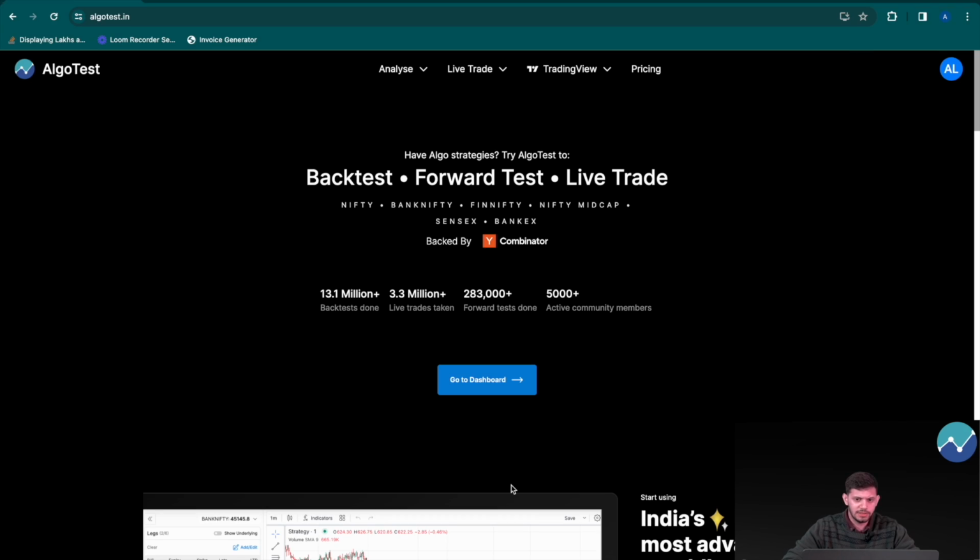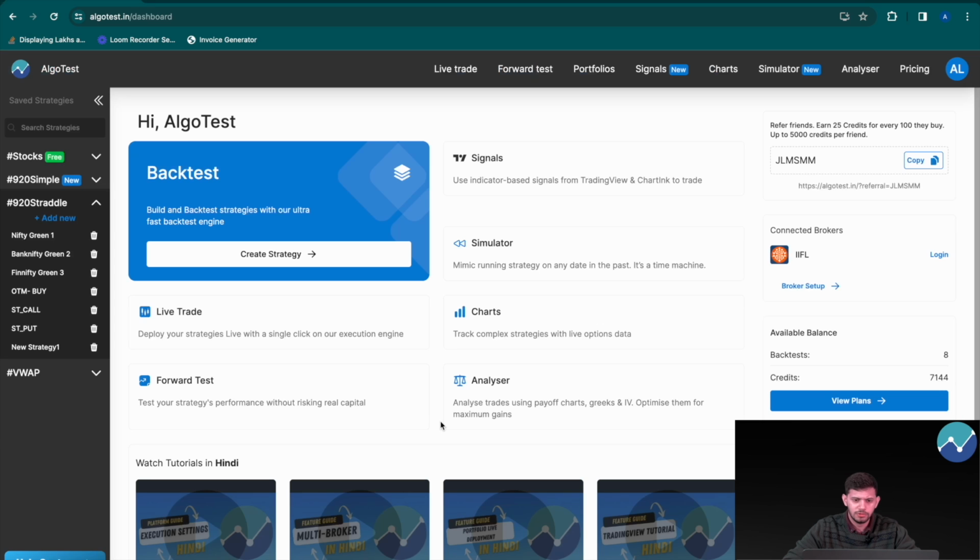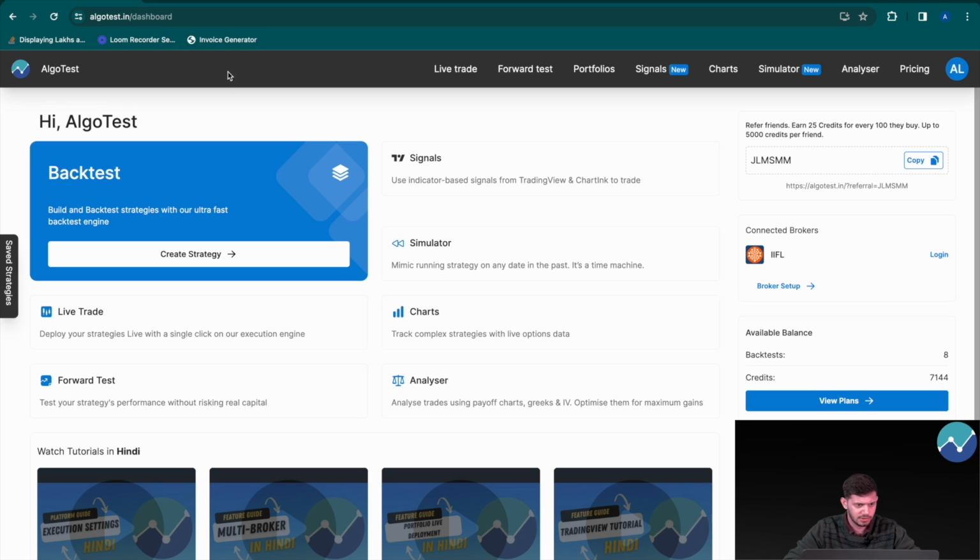I'm currently on the AlgoTest landing page and I'm going to click on Go to Dashboard. So this is what our dashboard page looks like. Let's break it down. First and foremost, I'm going to hide this. And you can see it's just a welcome message here and a few features and their links over here. Then we have a referral section over here. Of course, you can earn 25 credits for every 100 credits that your referral purchases.